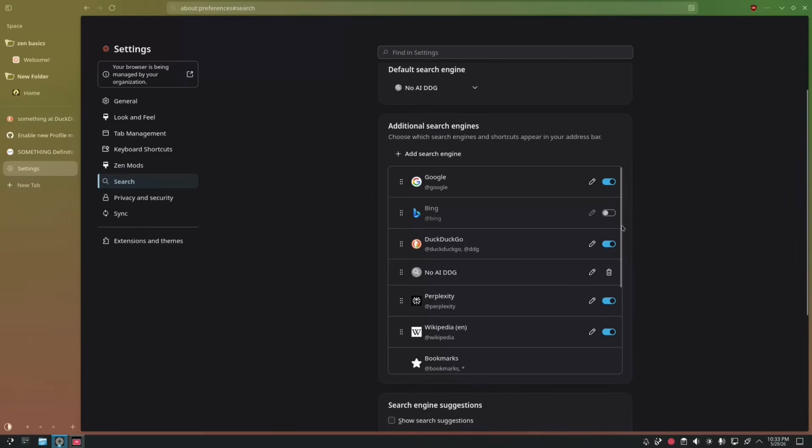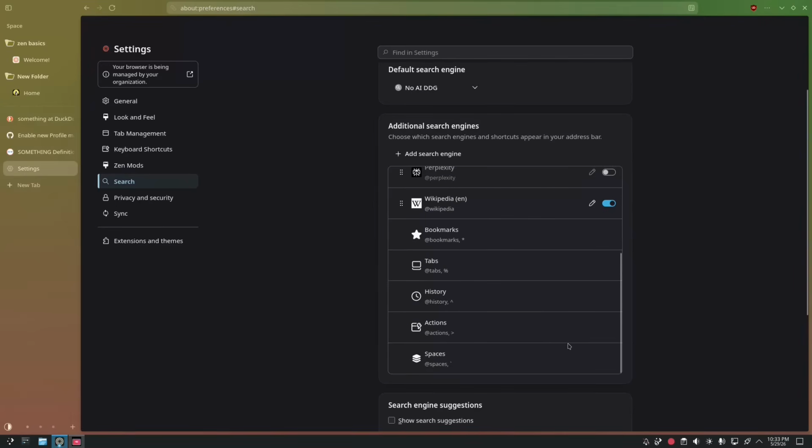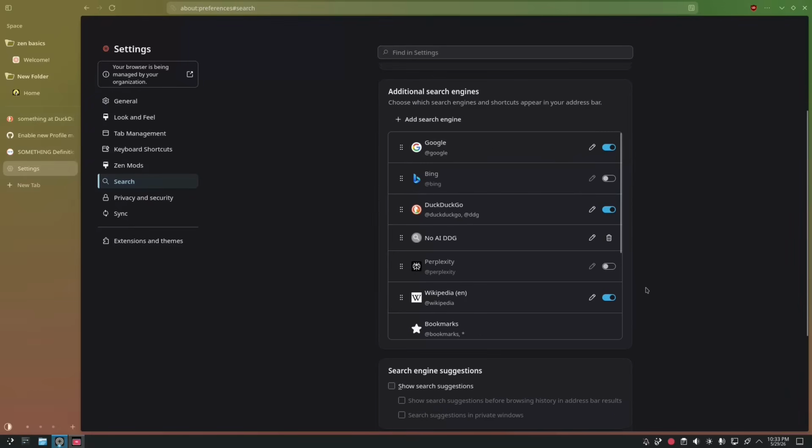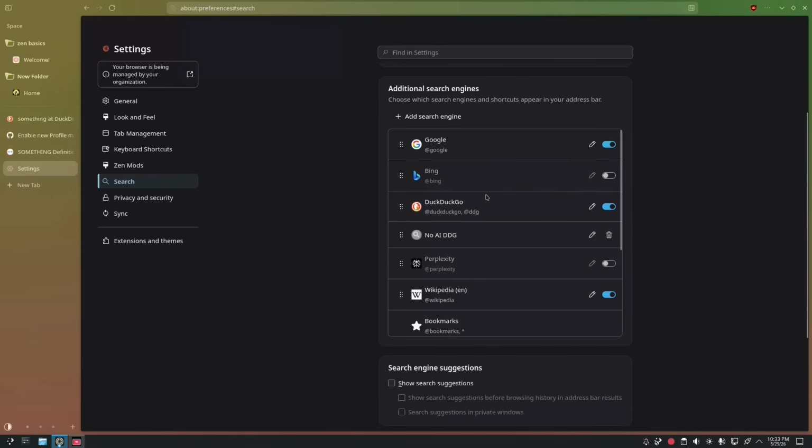Here's your search functions. You'll see I turned off Bing because I think it's super evil. Oh God, Perplexity. Can we just nuke that one with fire? Ugh. Turn that crap off. I didn't even notice Perplexity was in there. But they give you by default DuckDuckGo, Bing, and Google. I added the no AI DuckDuckGo.